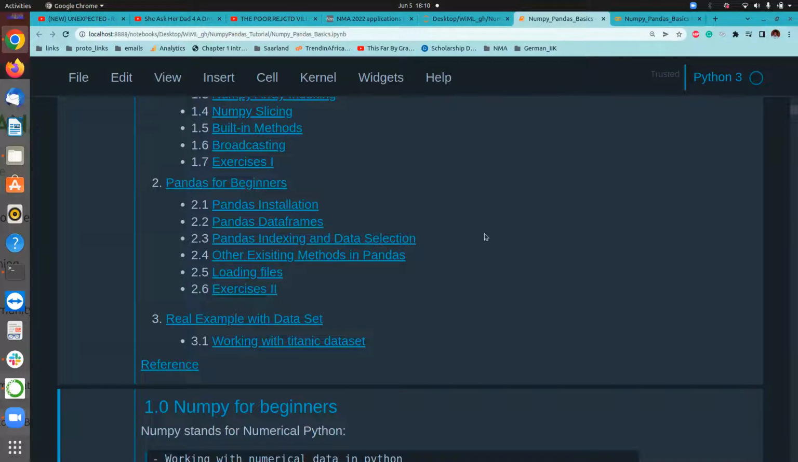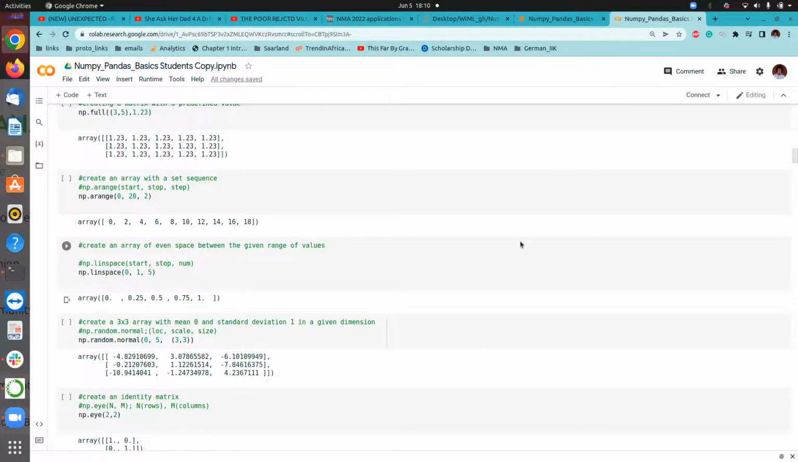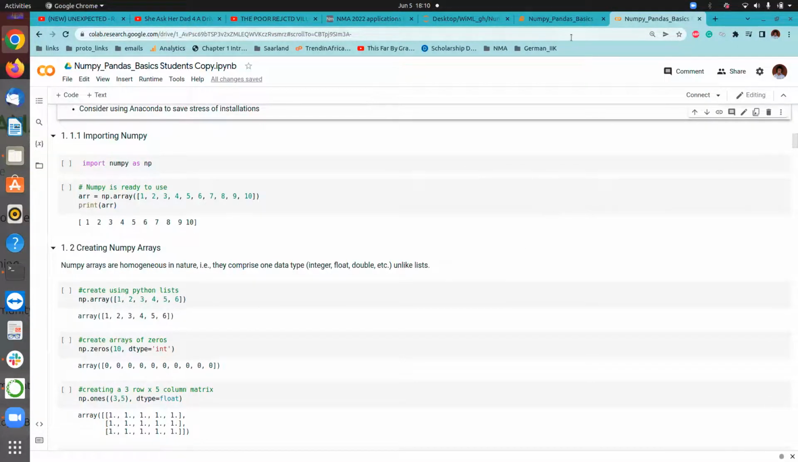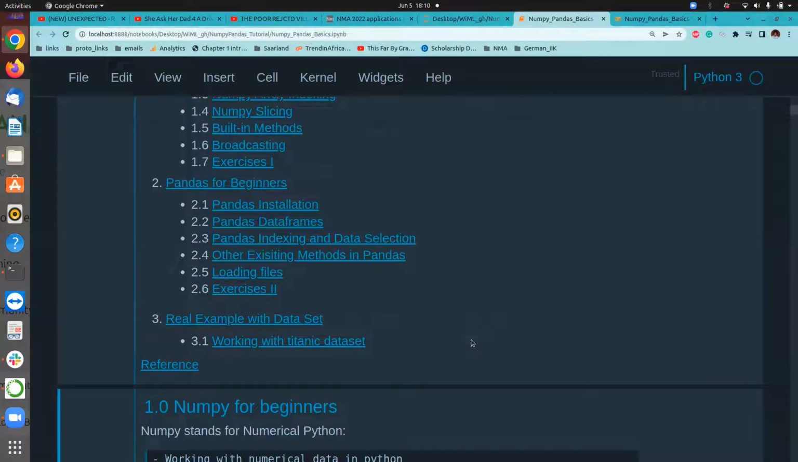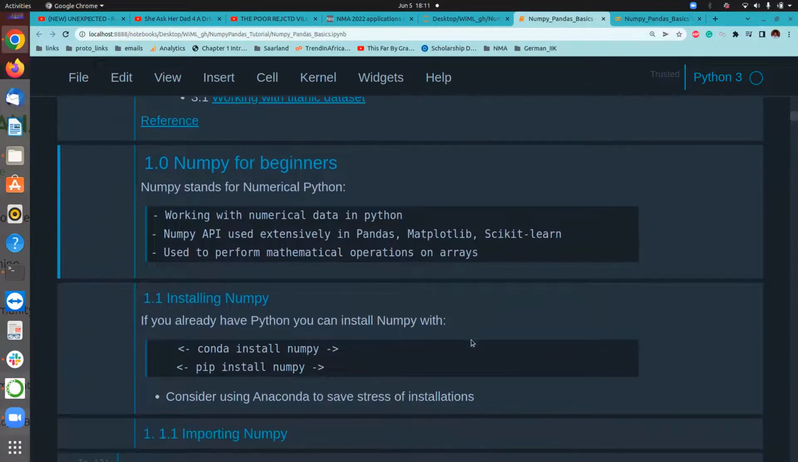I am working with my Jupyter notebook on my local system, but I have the same notebook uploaded on Google Colab, which you would have access to. And once we get to the part where I would want us to work together, I would share the link to it so that you could also follow along. So to start, NumPy for beginners.